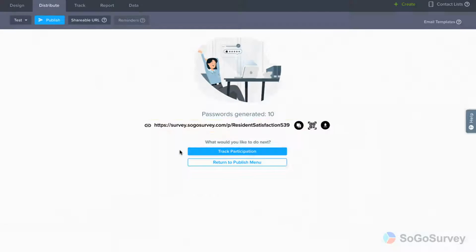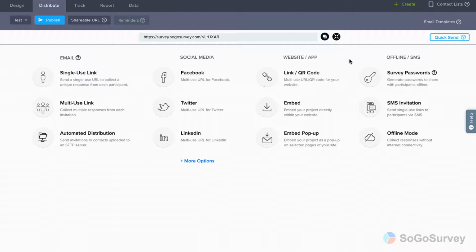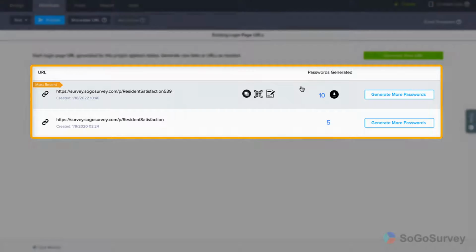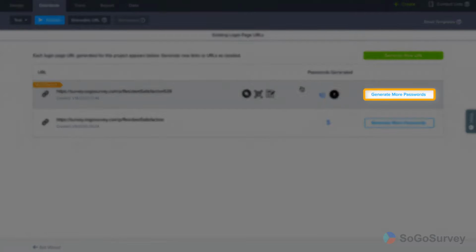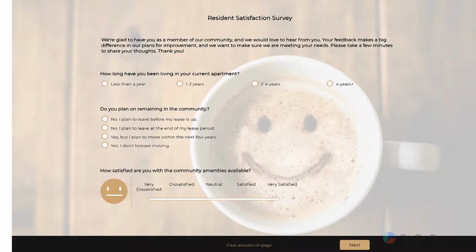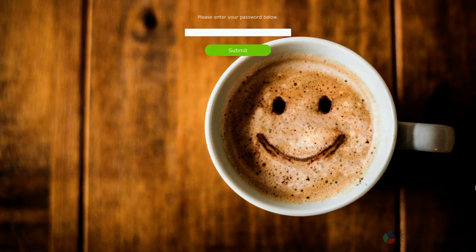From here, copy the login page link, get the QR code, and download passwords. Need to create a new login page or generate more new passwords? No problem. You'll be able to track the URLs you've created, download or generate passwords, or create a new URL. Make access easy and branding simple with customized links, pages, and passwords.